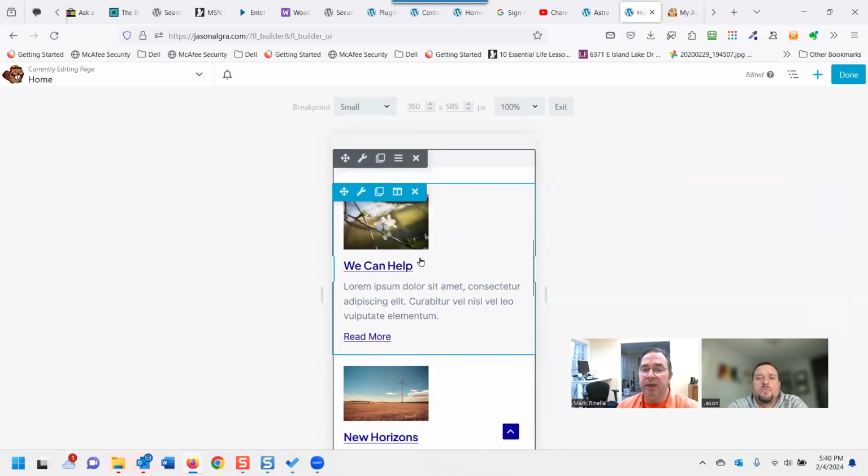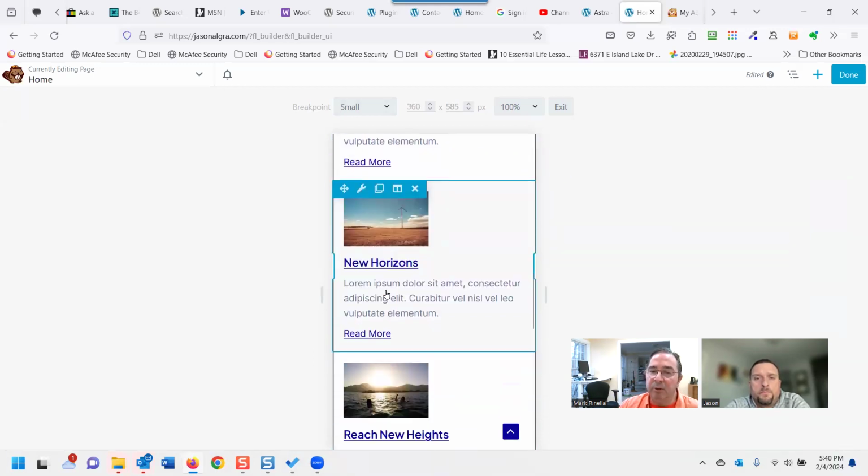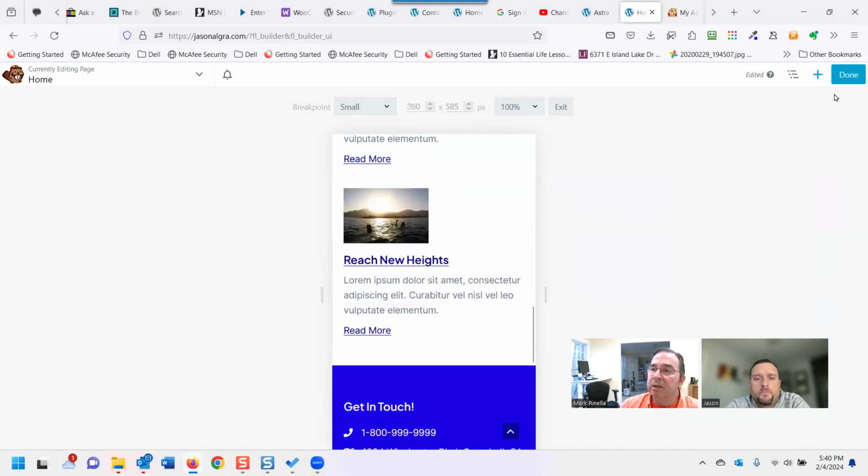I probably want to center these. So I probably go through, click the callout and center the stuff so it looks a little different. As I told you before, I'd probably go with the larger image to make this full width. And then this was the footer area. So then I hit done, hit publish.